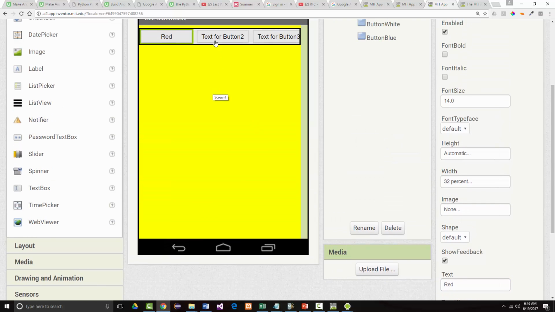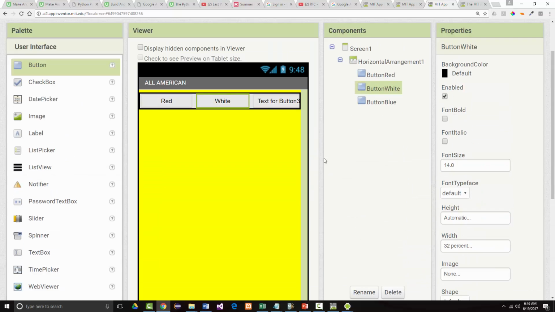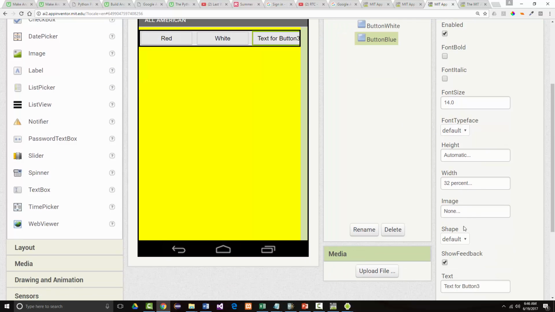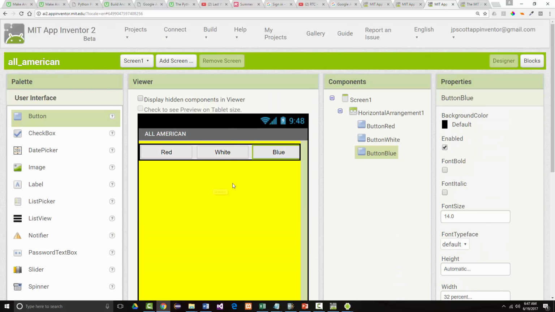I'll go to my next one, and instead of text for button 2, it will say white. And for my third one, instead of text for button 3, it will say blue. All right, so all those are done.